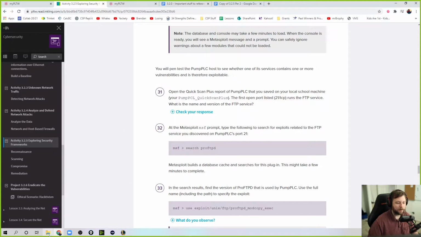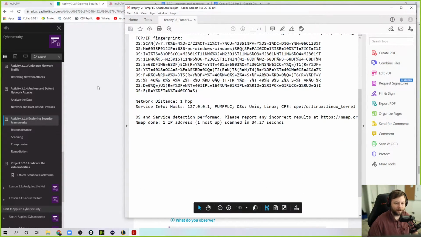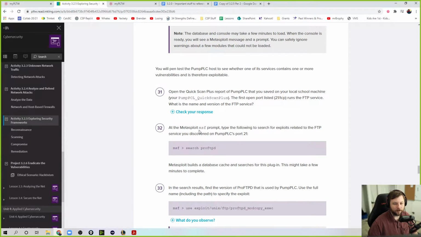Maybe you don't. I forgot about it, and I was like, "I'm glad I saved that so I can pull up my Quick Scan Plus. Hey, good thing I saved that in my downloads folder." You saved it on your local machine.